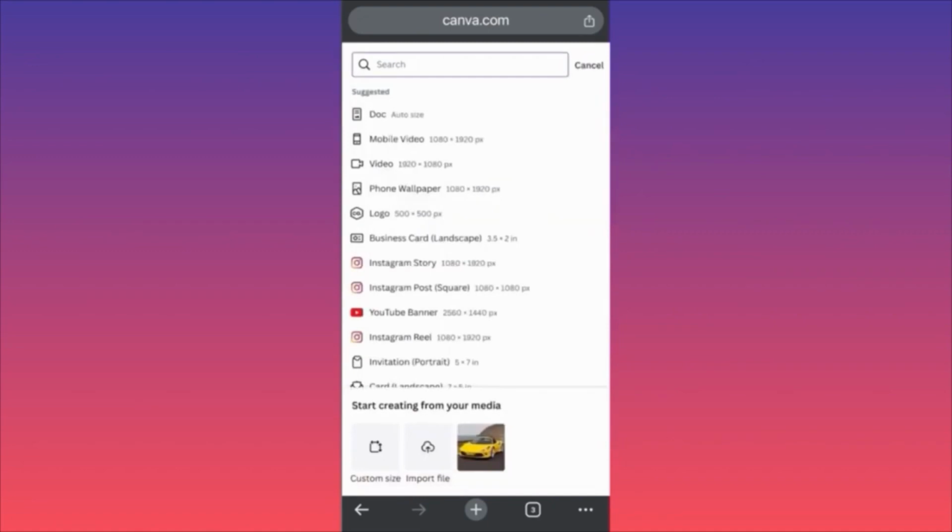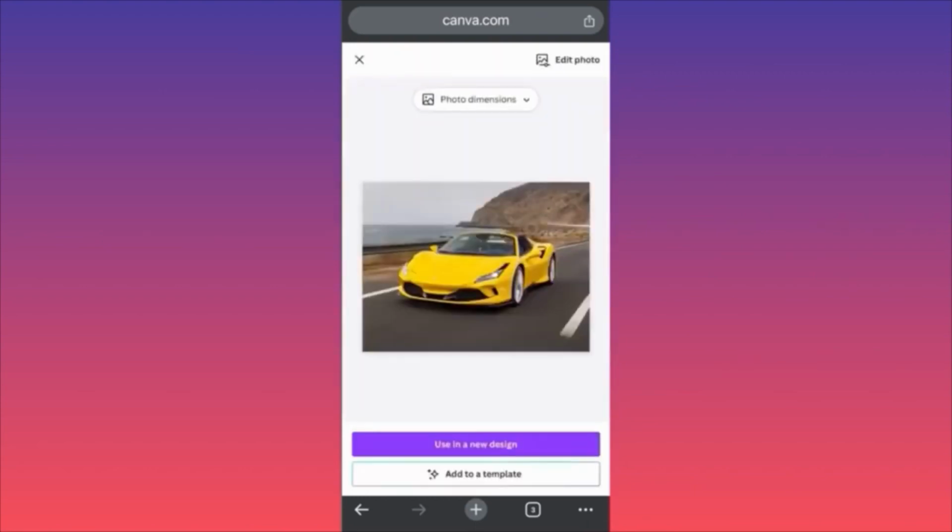On the lower left side of the screen, you will have an option to either create a custom size prior uploading, or you can upload your own file. On the right side, you will see that we already uploaded our file, which is this beautiful Ferrari car. Okay, now after the image is uploaded, you can essentially click on the upper right corner and click edit photo.